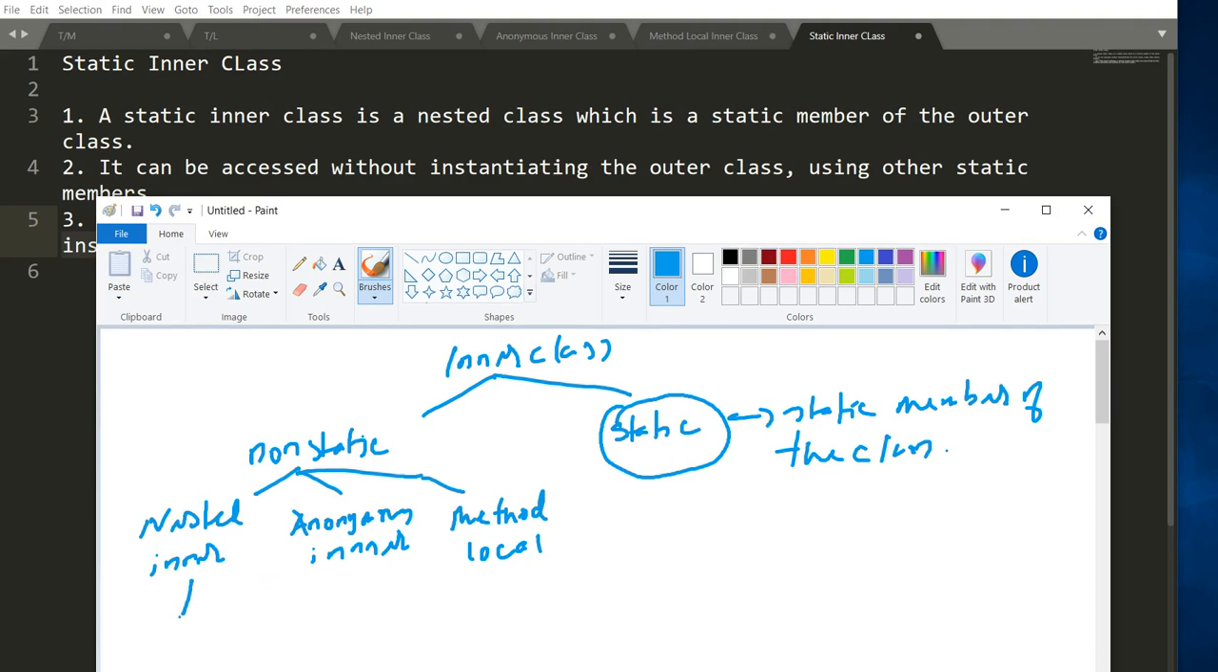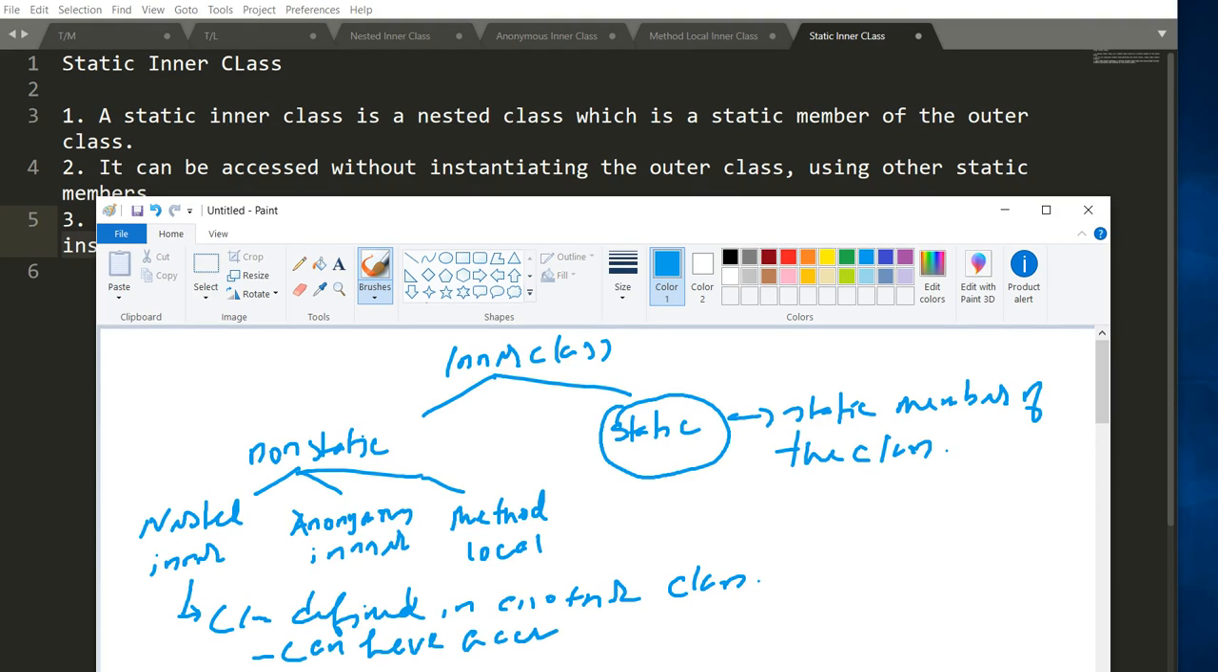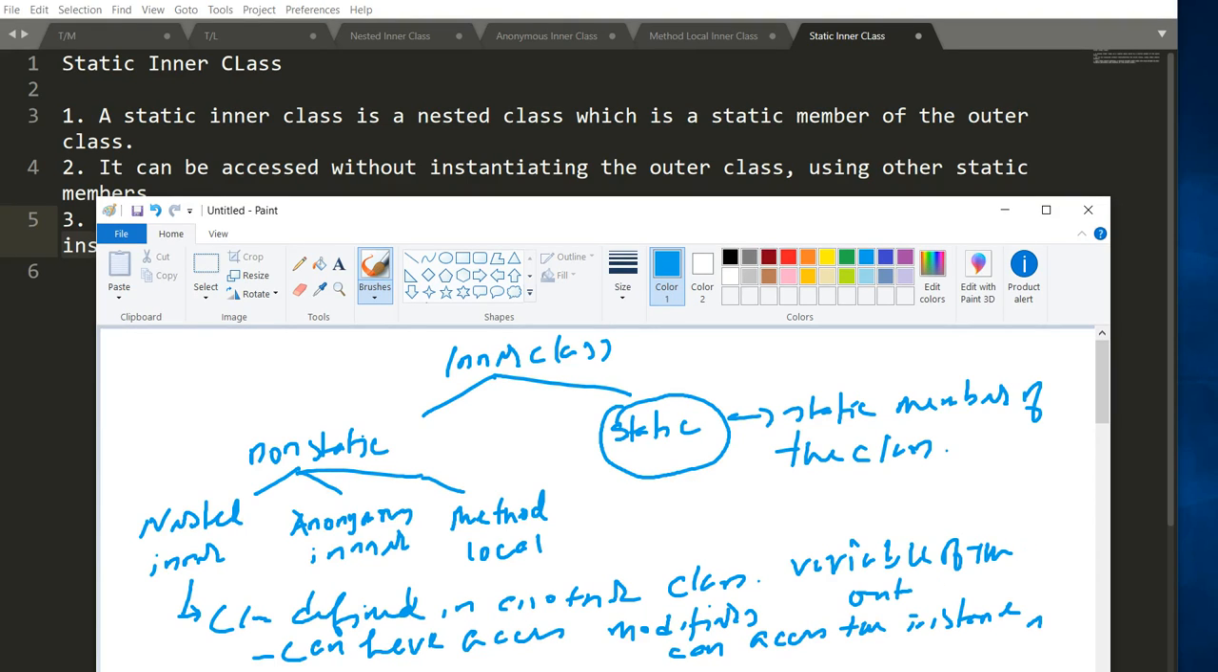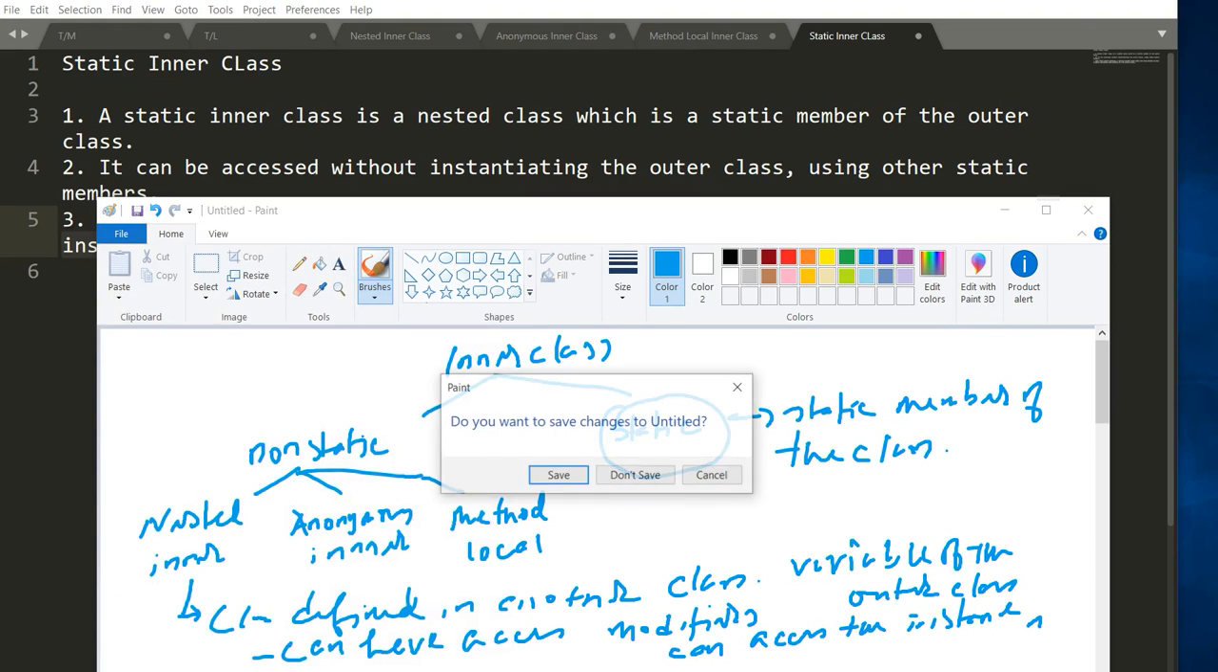First of all, the nested inner class is a class defined in another class, can have access modifiers, and can access the instance variable of the outer class.